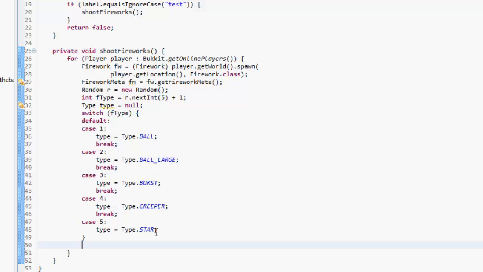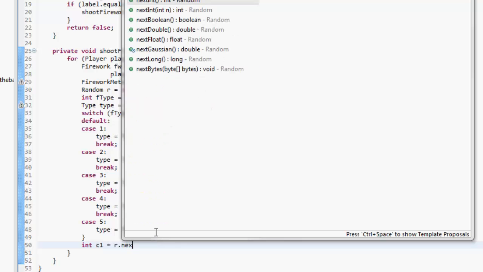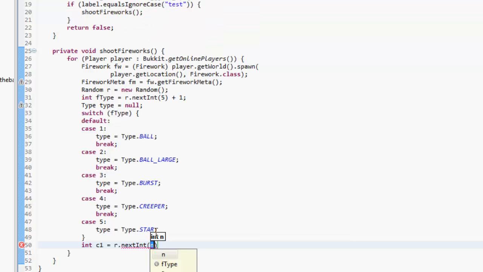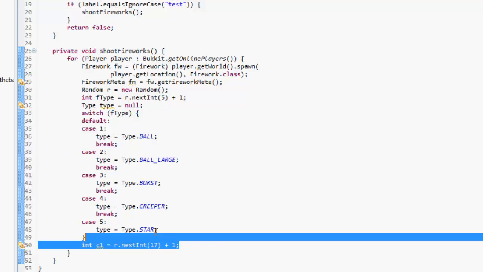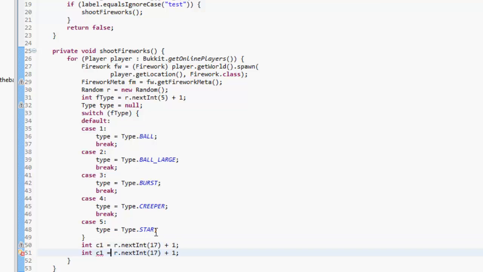So now we are going to set the colors. So int c1 is going to be equal to the random, I'll explain in a minute, the random nextInt of 17 plus 1, because there are 17 different colors. There's going to be a color 1, and then we're going to have color 2. So we have 2 colors, and they're both going to be between 1 and 17.